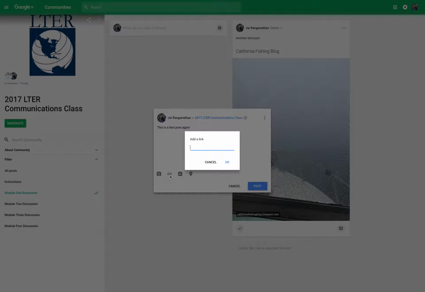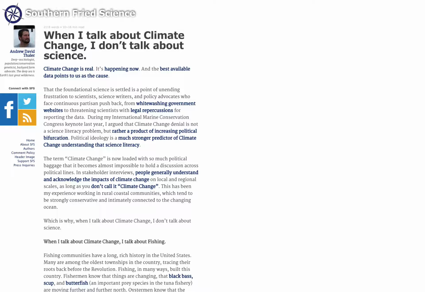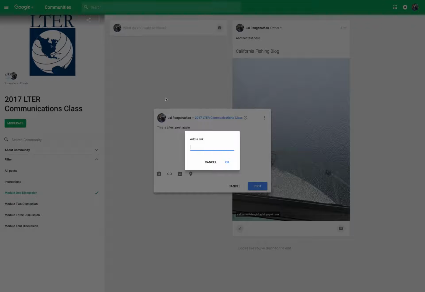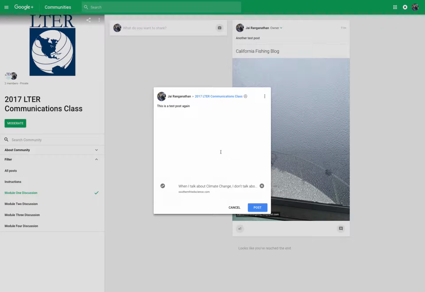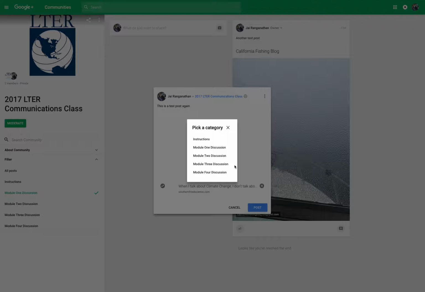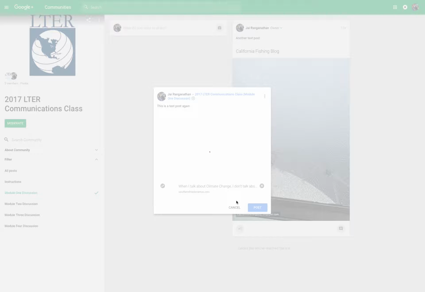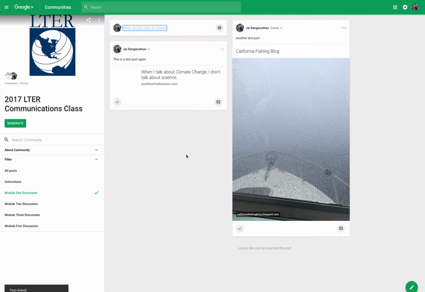You see the chain, and here I'm going to add a link to a very good science blog post, Science Fried. I'm going to add that link, hit OK, and there it goes. I'm going to hit post. And when you hit post, you have to pick a category. So I'm going to pretend this is part of Module 1. And there you have it.